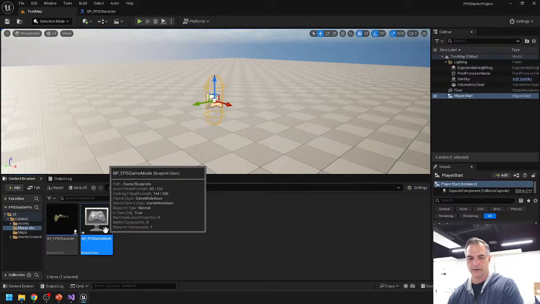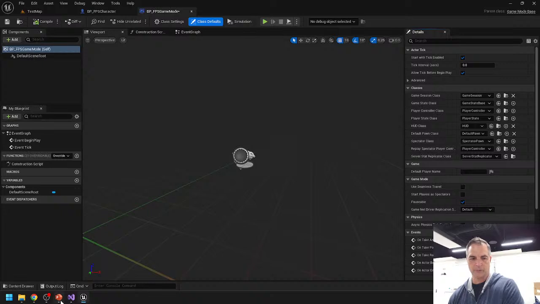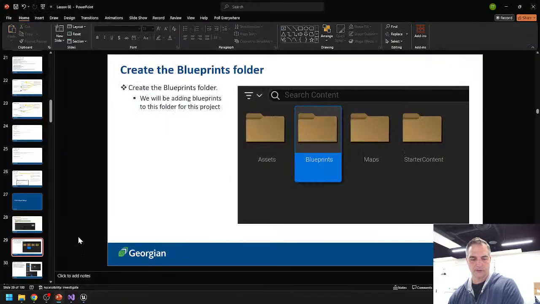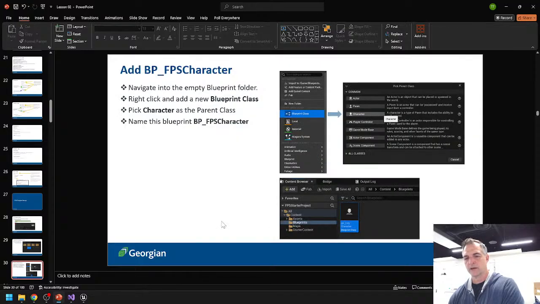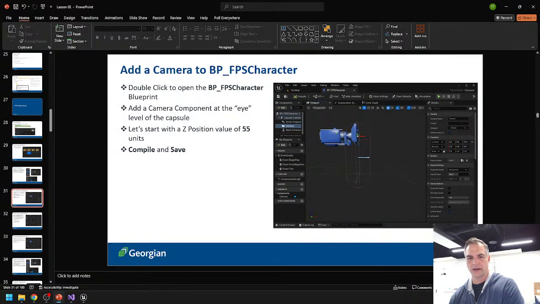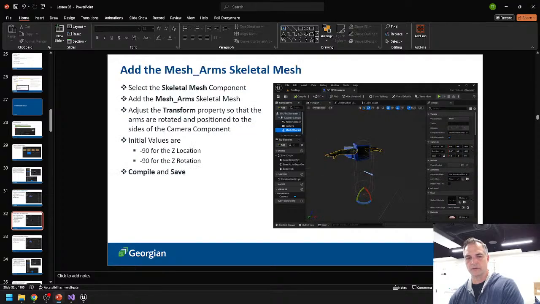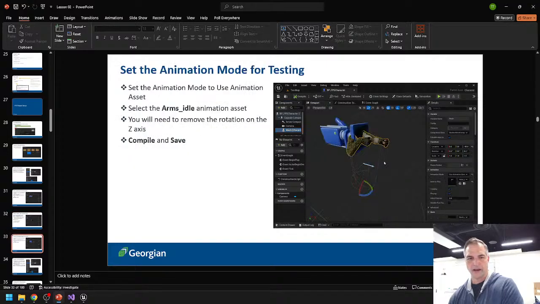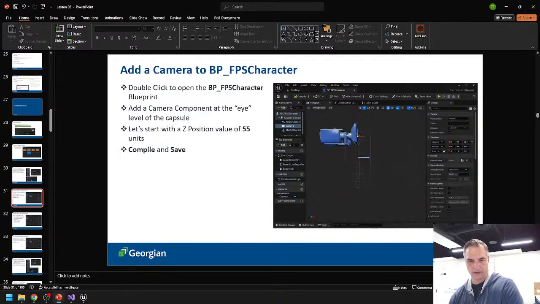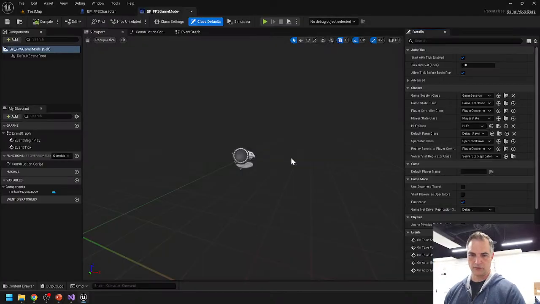If I double click onto this, I talked about game modes briefly in my PowerPoint presentation. So if you actually look at the PowerPoint, for homework for last week, I kind of did all this with you just now. I did move these things around, and I adjusted minus 90 and minus 90 for rotation. I did all these different things, and then I moved it back so that it's minus 90 for the location for the arms idle. The camera, which I added before, I put at a value of 55. So let's adjust those things just to make sure that we've got what we want.